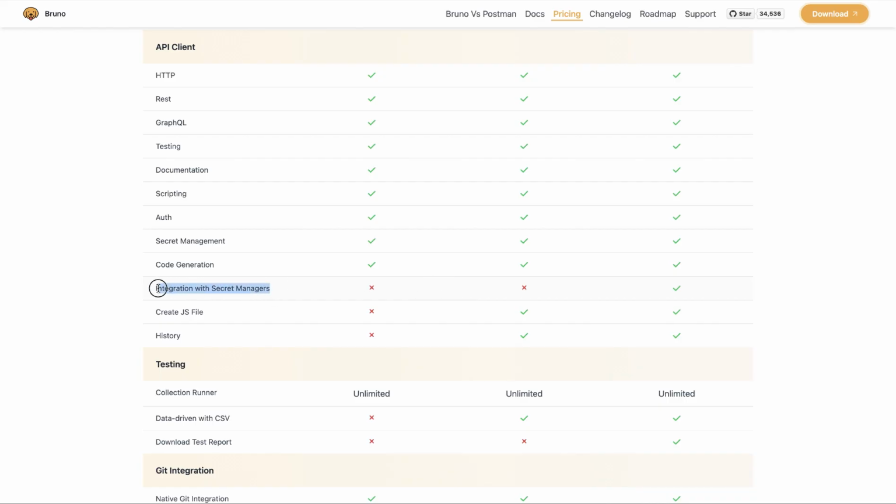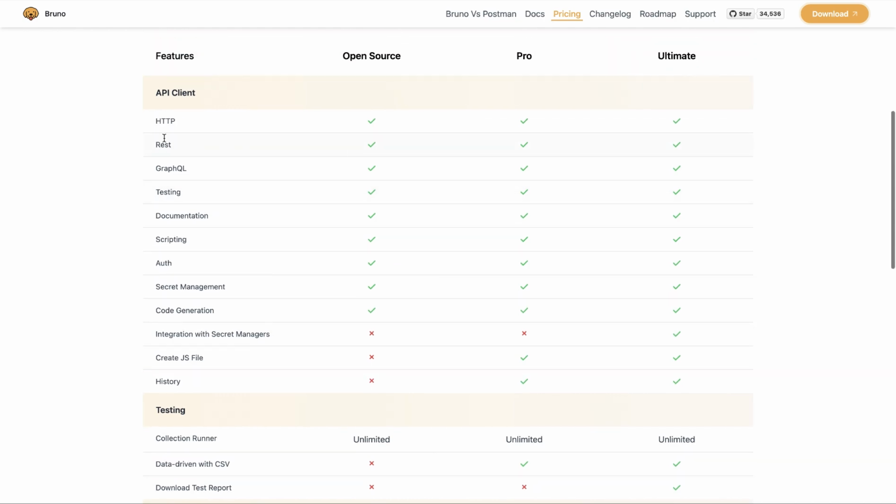Suppose you store your credentials on a secret manager, you can link it to the secret manager, and it's talking about the AWS secret manager. You need to find out more on that, but the basic version is all you need. You can do REST, GraphQL, you can do the documentation, scripting, authorization, secrets management.